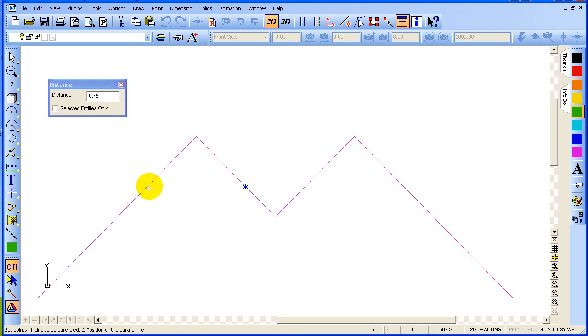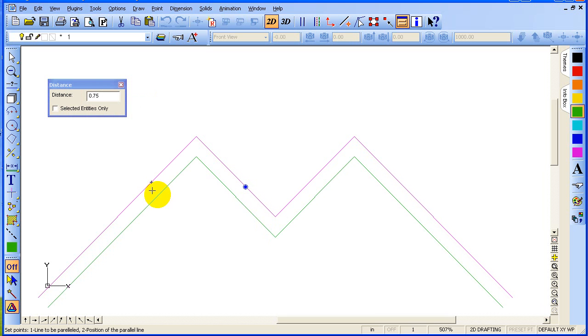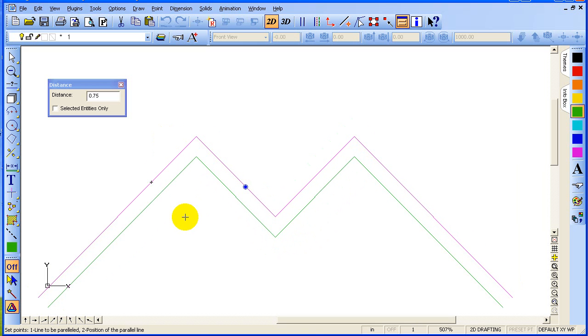When we want to select a line, we can use the snap to line. We can snap to lines with the K command. Hover anywhere near the line. Click K. Now you can see that we could make a set of lines 3/4 of an inch, either above or below. We want these to be below. We move down below. And now we've formed our lines.